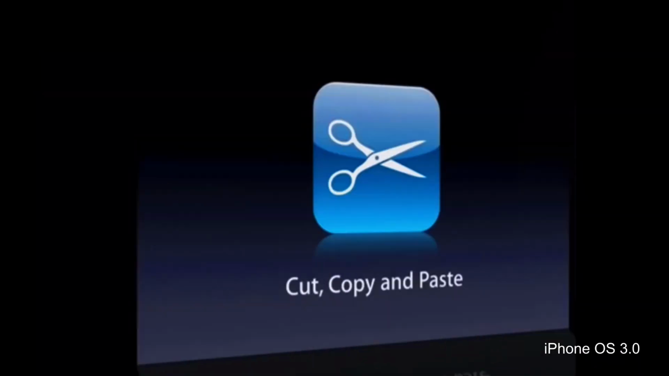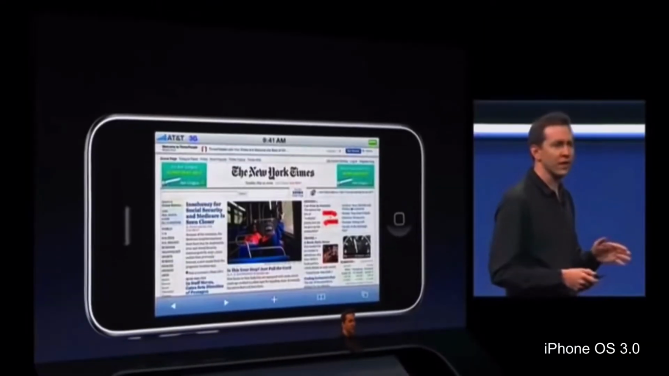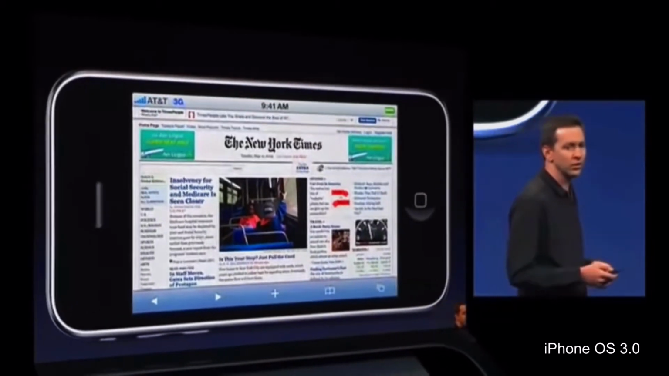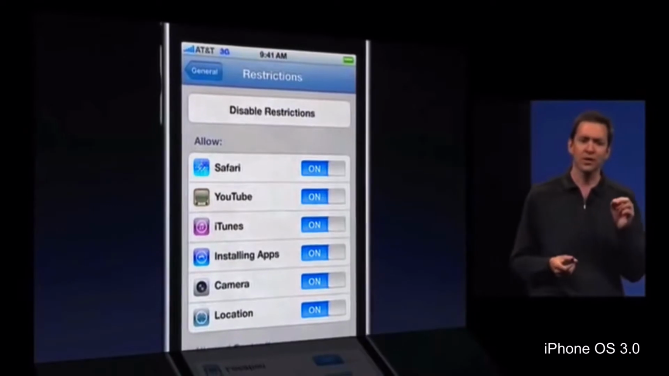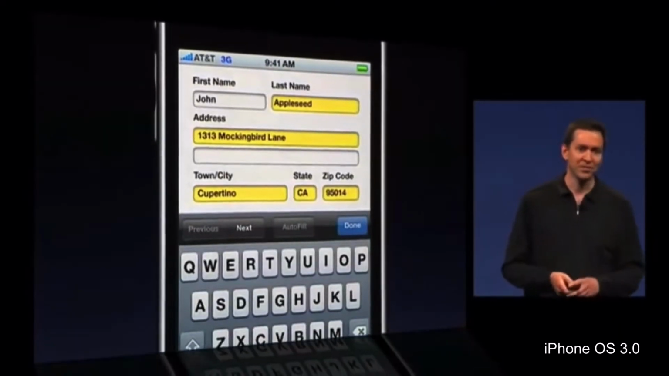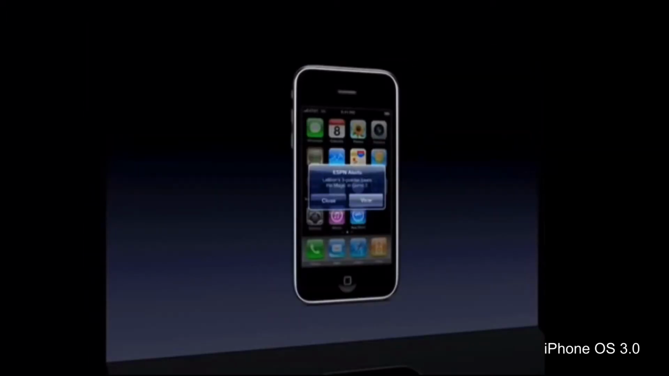With iOS 3.0, Apple brought cut, copy, paste to iPhone with easy interaction interface and the extended landscape keyboard support for other apps made by Apple. Restrictions and the form autofill was so handy. In-app purchases and push notifications with customizable alerts and sounds were introduced.